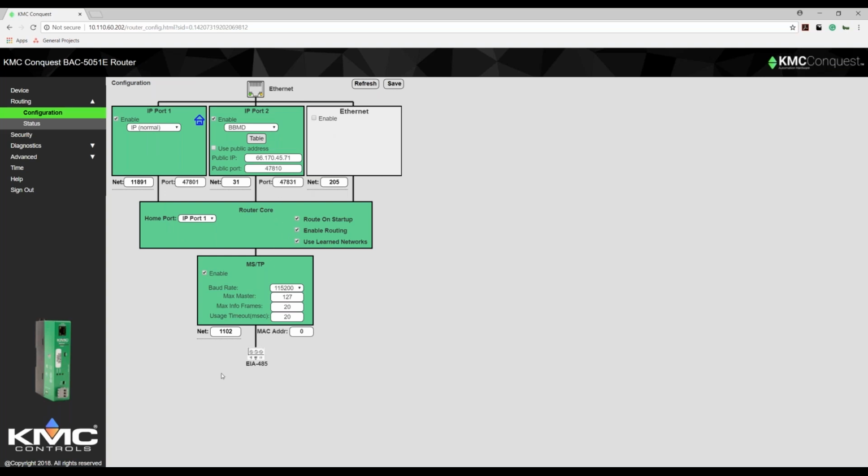On the bottom, we'll talk about that MSTP port next. Again, here you'll see that it is enabled, denoted by that green background. We've got the baud rate cranked up to 115.2, and I will say our max master is not set. We'll see why that's important for this demo in a little bit. And we've got a network number of 1102 configured.